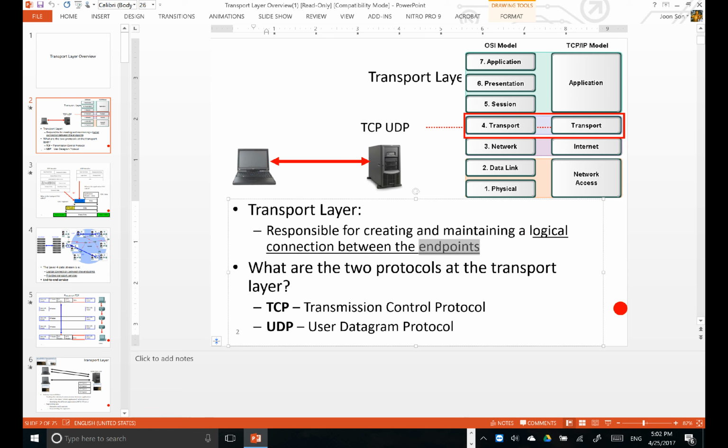And there are two protocols at the transport layer. First of them is TCP, and another one is called UDP. Okay, so we have two main protocols. And initially, my main focus is going to be on TCP.